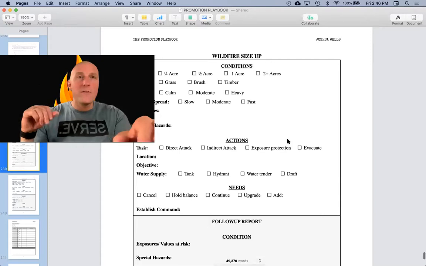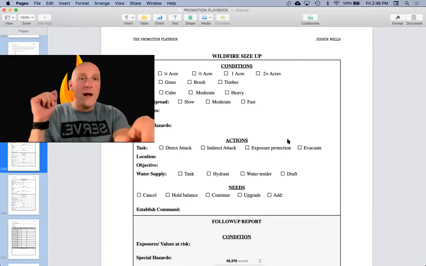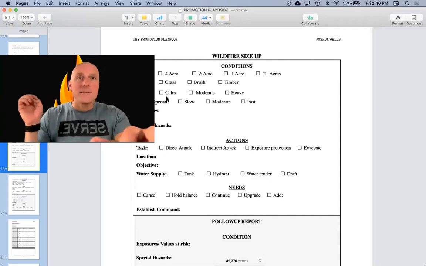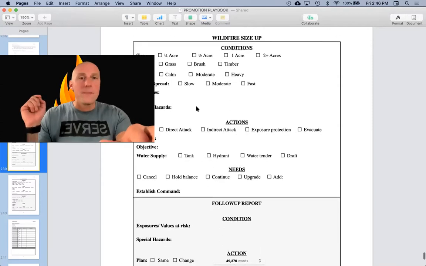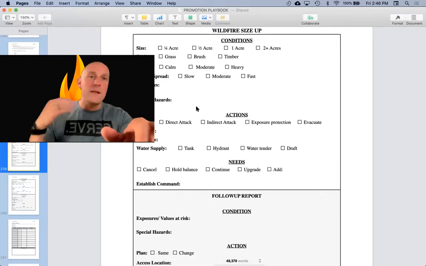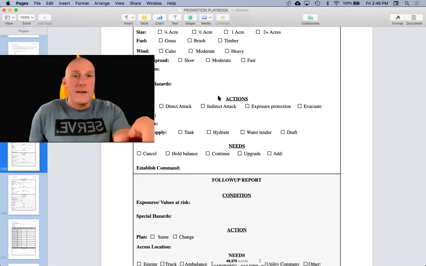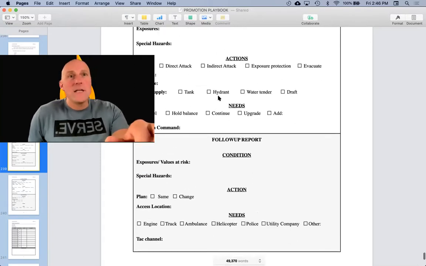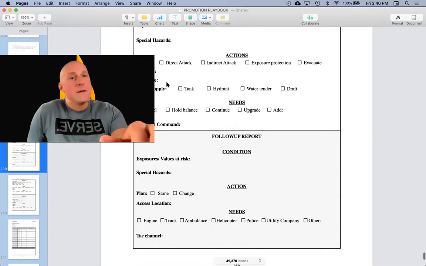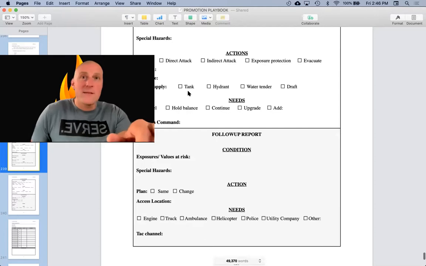Here we are. We got a wildfire. Here's the conditions. I've got a 1 acre wildfire in grass and brush with a moderate rate of spread. There's currently no exposures other than the hillside. There is a power line that is going to be threatened a few hundred feet from the fire. My action is I'm going to do a direct attack. I'm located off the side of the highway. My objective is to anchor and flank this fire and catch it before it gets to the power lines.